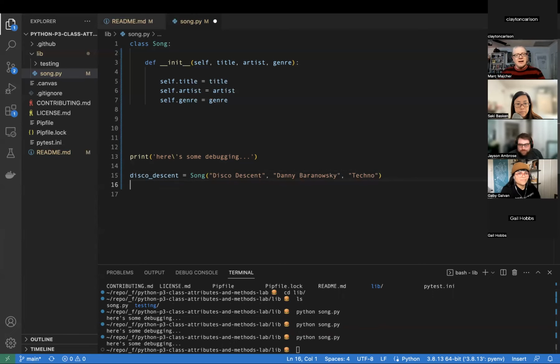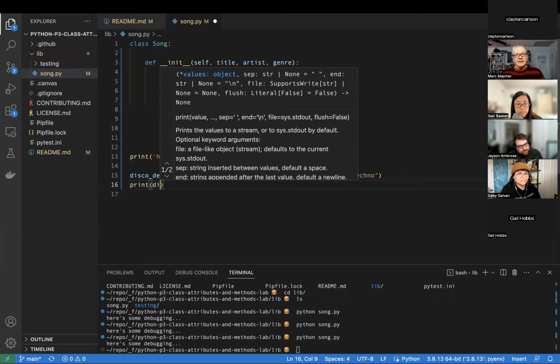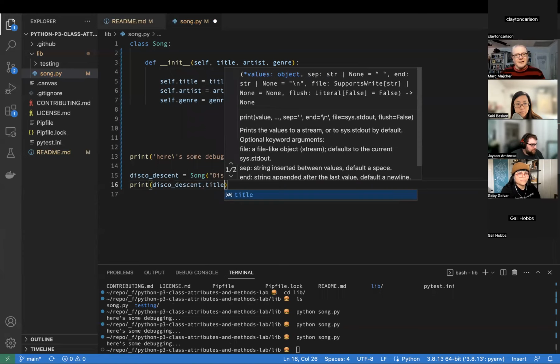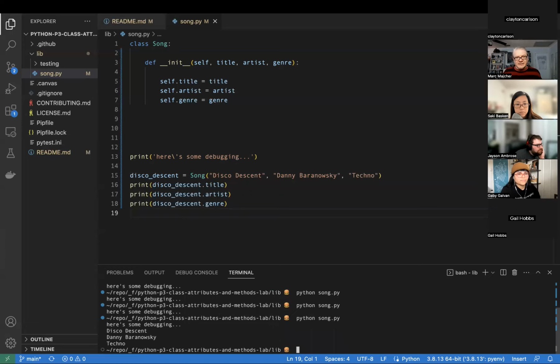So let's just print out some stuff. I'm just going to print out the Disco Descent title, and I'll print out the artist and genre here. And see. Great. So we created an object. We have some properties here.